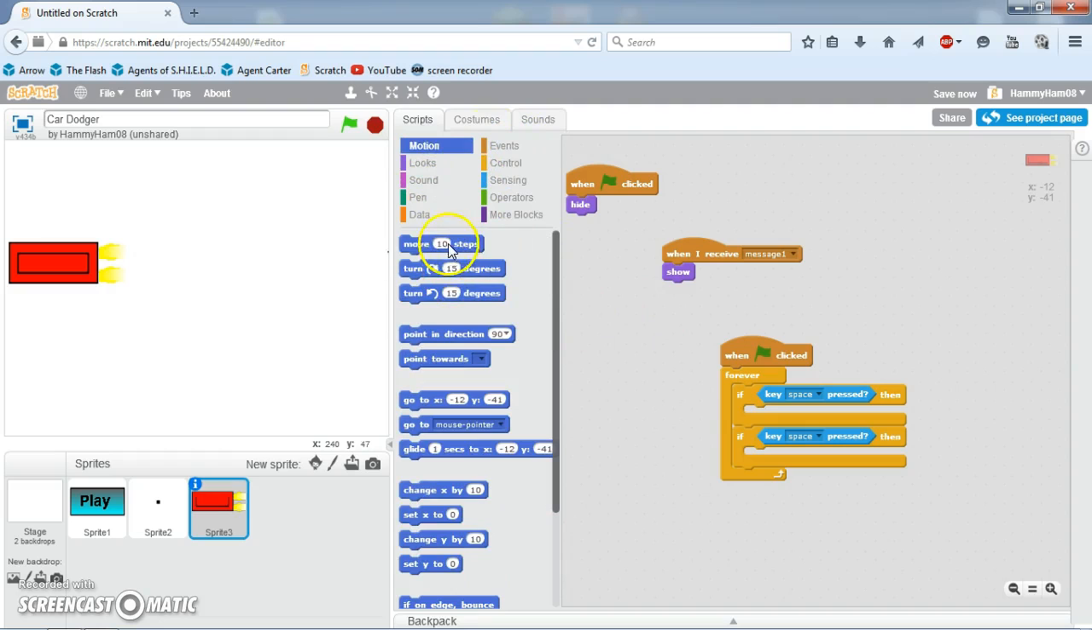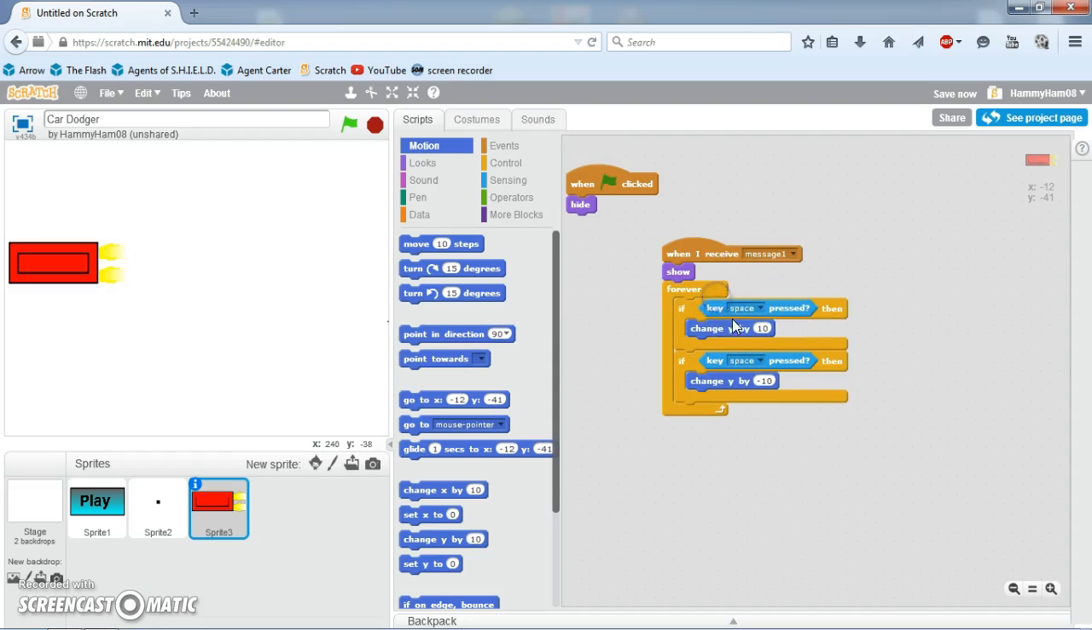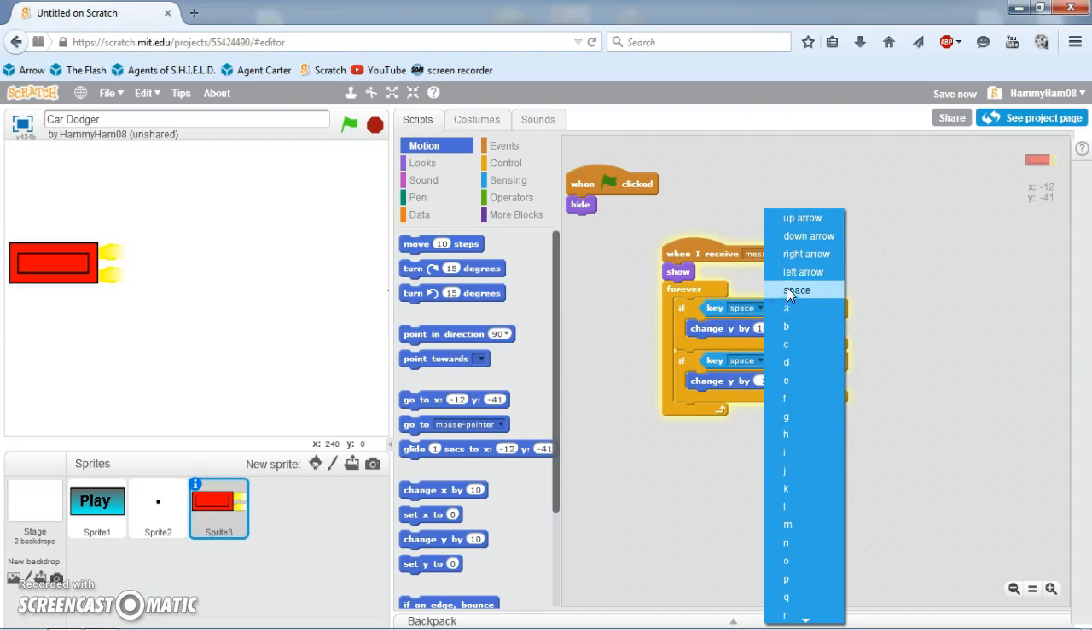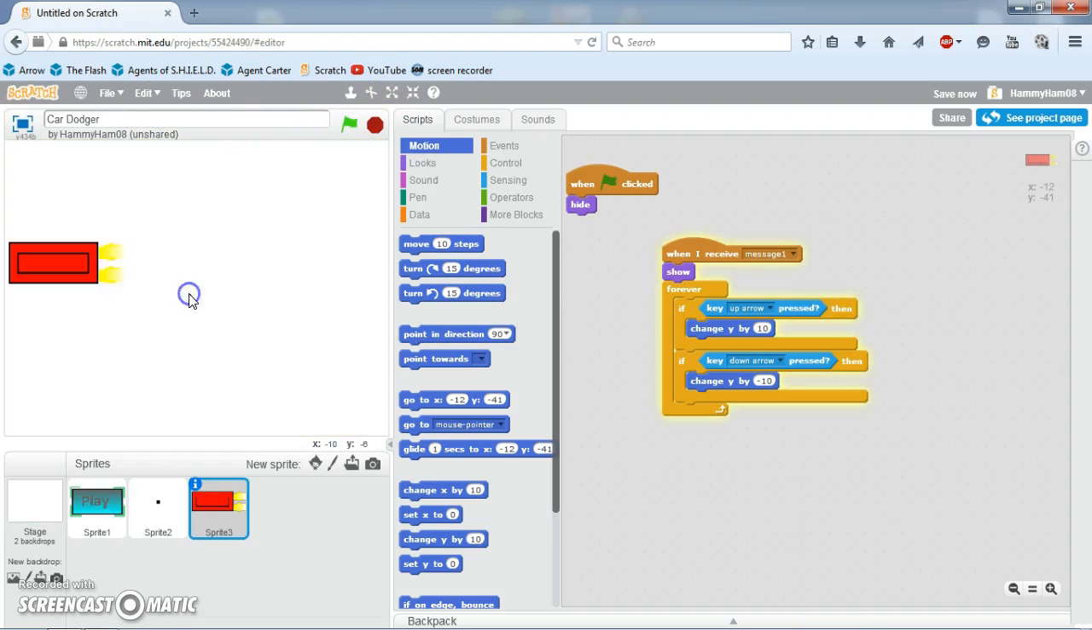Tell me. So if I just go motion and change y by minus. So that will make it so that when I do this, okay, so now I'm using the up arrow and the down arrow to control this.